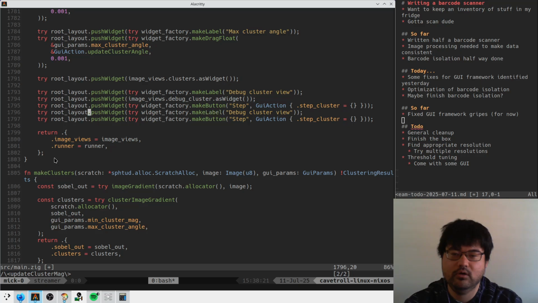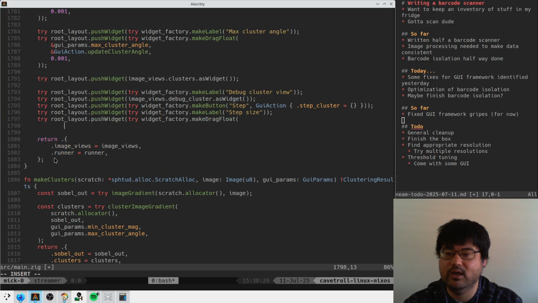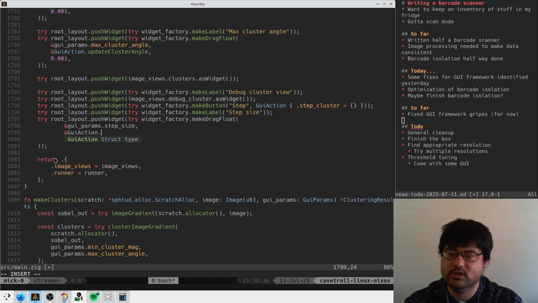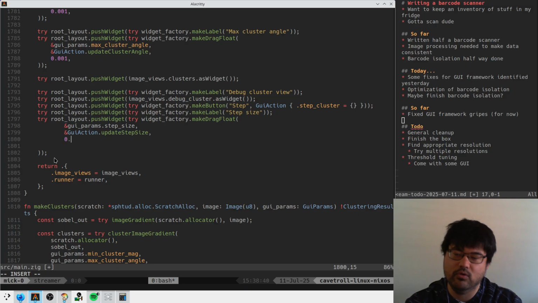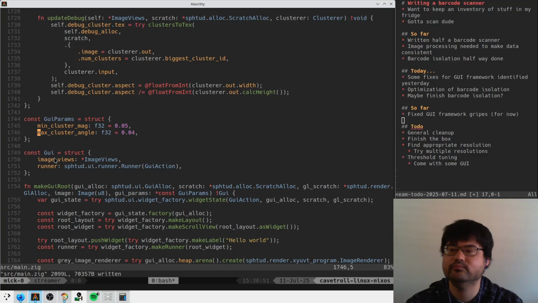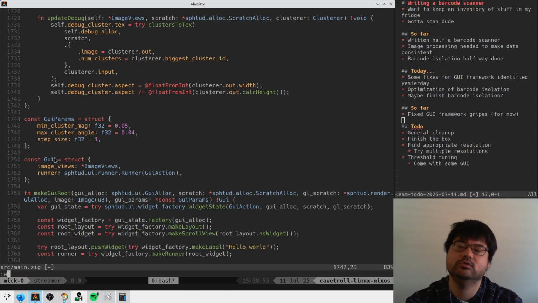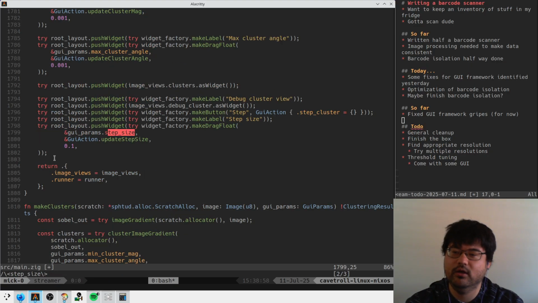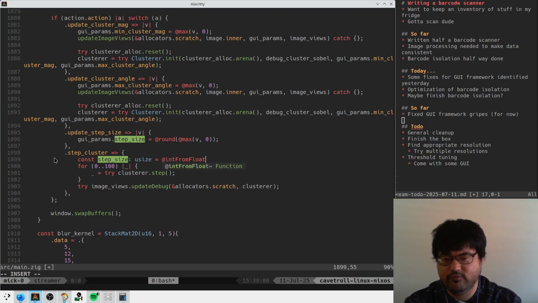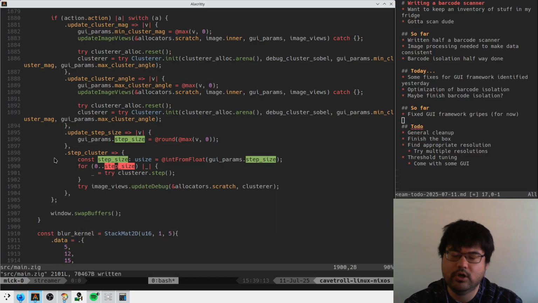So can we be like, step size is make drag float with GUI param step size, GUI action update step size, and I guess here we're looking for something like 0.1 per pixel, and we have to move 10 pixels to up it by 1. Sure. Okay, and then here we should go, for const step size equal to u size, from float of GUI param step size, and then we go boom. All right.